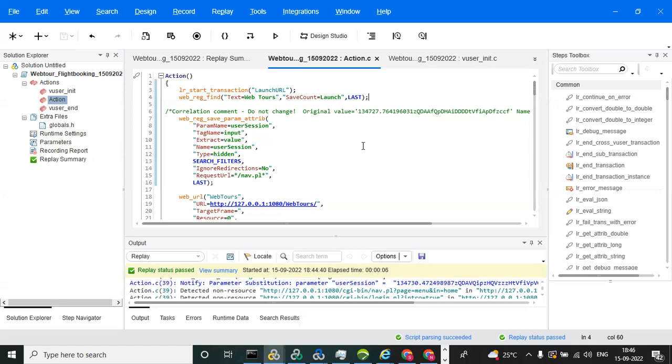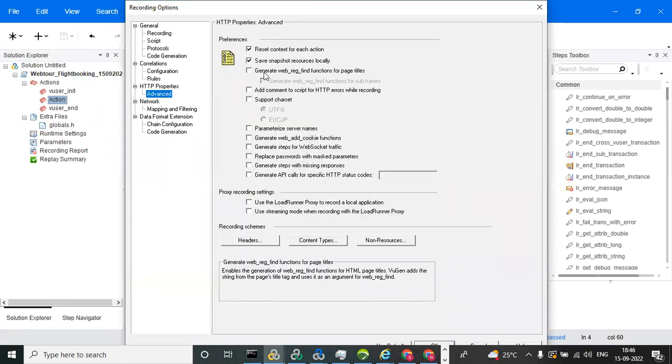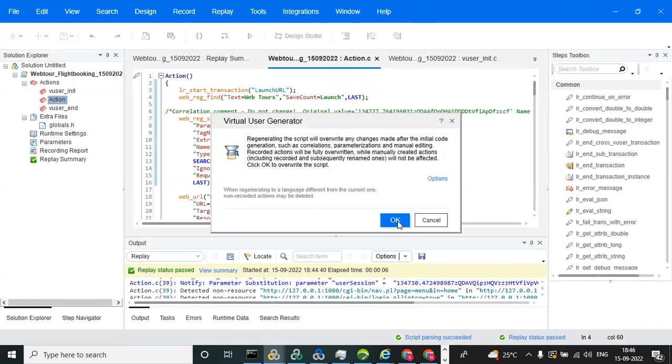That is not easy work. So during the recording only you need to enable that. In the recording options, before recording, you can go here and select Advanced. And here we need to see Generate web_reg_find function, page titles. You can select this and the function will be generated automatically. When you select it and click OK, then it is applicable, right? Now again we'll just regenerate. We can do it, and I think it will work.